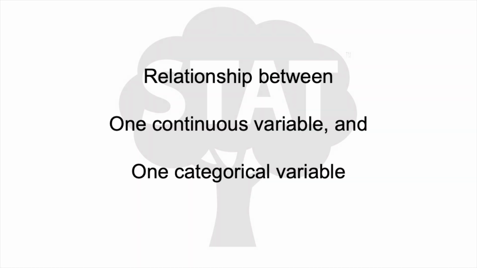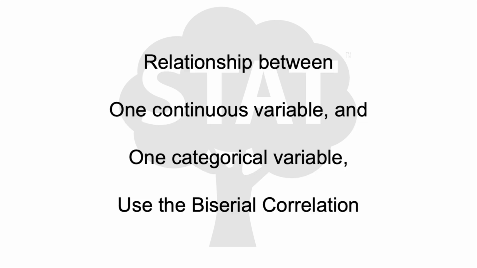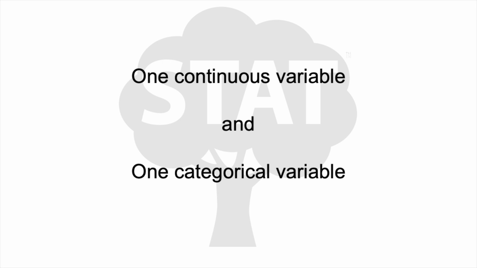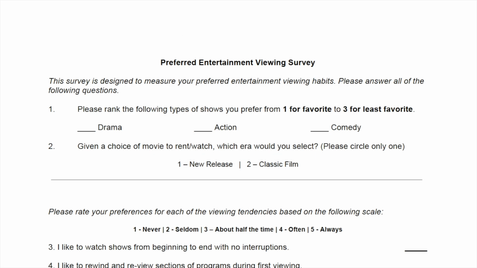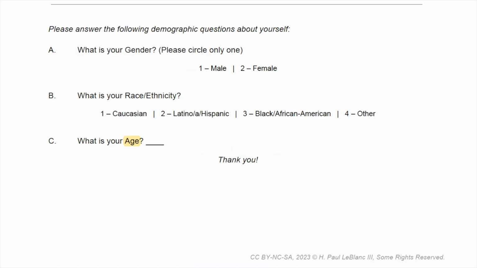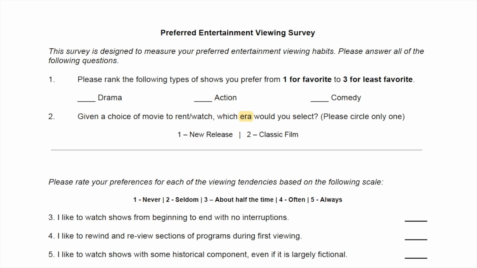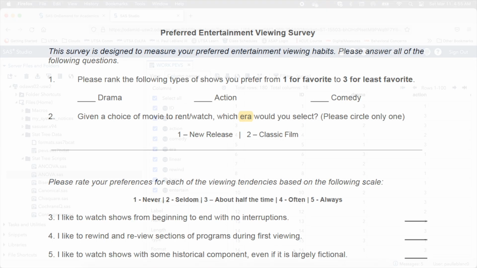To test whether there is a relationship between a continuous variable and a categorical variable, the biserial correlation would be appropriate. You will need one continuous variable and one categorical variable in order to run this test. In looking at the preferred entertainment viewing survey, age would be an appropriate continuous variable, and era of movie would be an appropriate categorical variable for this test.